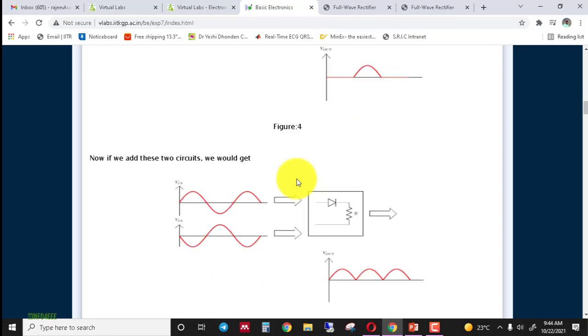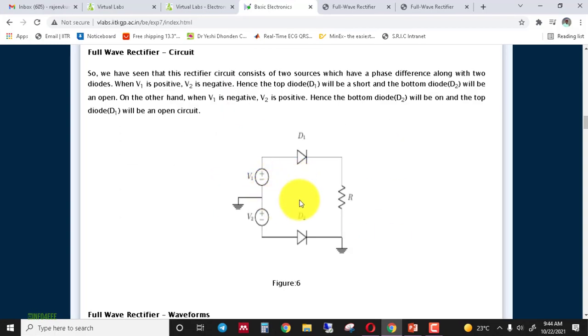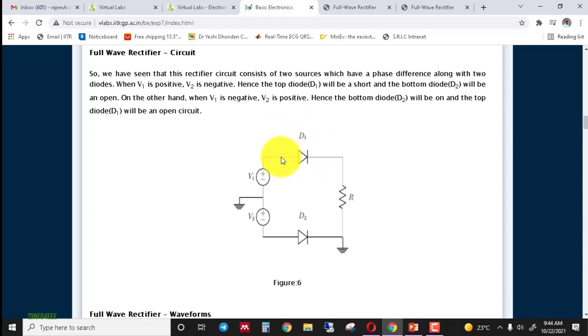Now we understand the center tap rectifier. Here two sources are available, V1 and V2, and we ground the connection in between V1 and V2. We have used two diodes, D1 and D2, across the load. For diode D1 we apply the positive half of the waveform. In the positive half, D1 is activated, or forward biased, and D1 allows current to pass through it. We take the output across the load.